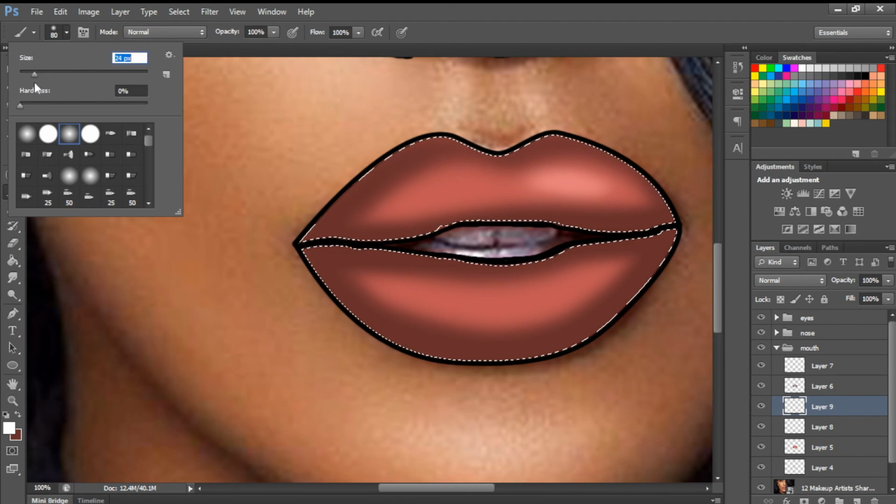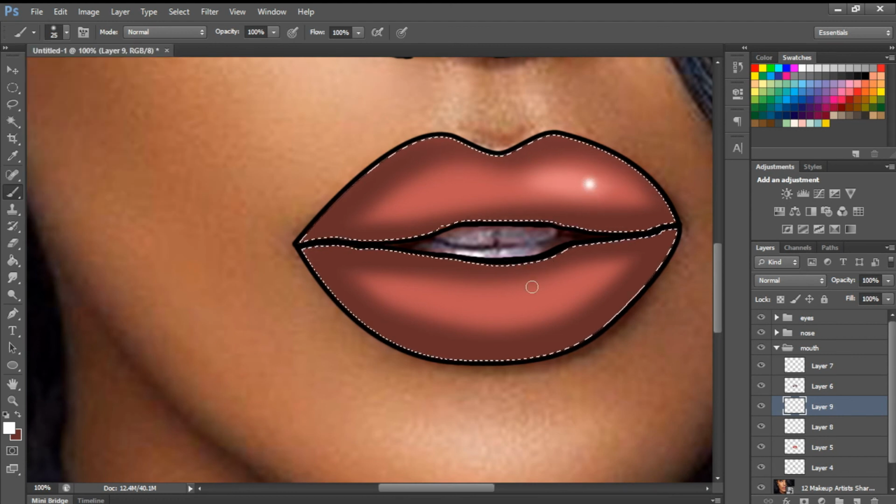Remember the dot we had in the eye for the light that's coming through? You're gonna do the same thing on the lip and at the bottom part, and then smear that with a smudge tool to give it a more colorful look.